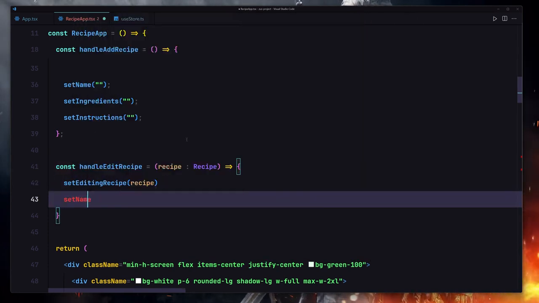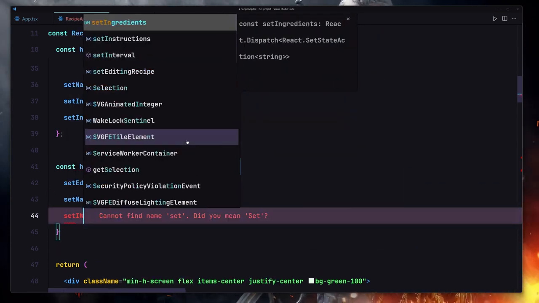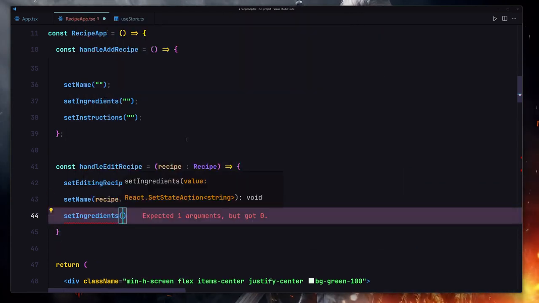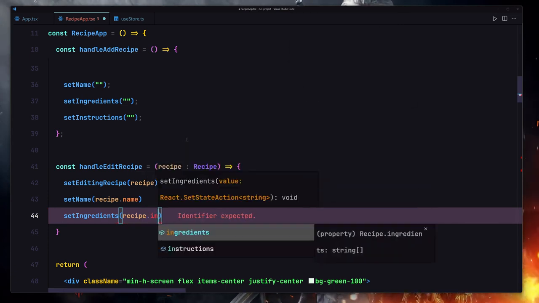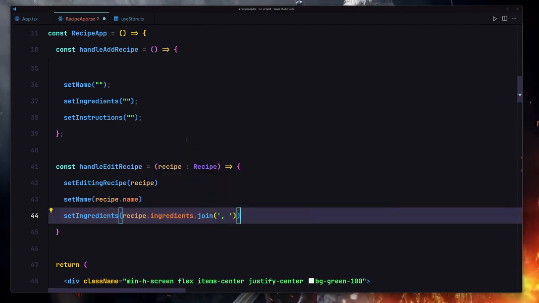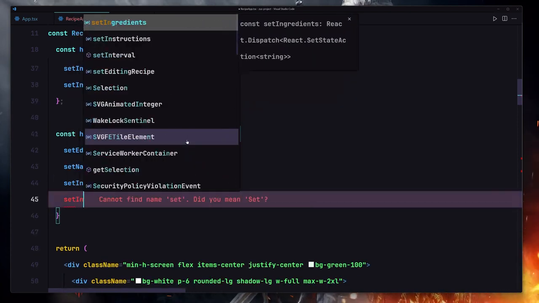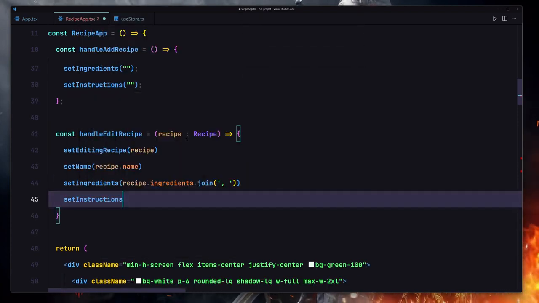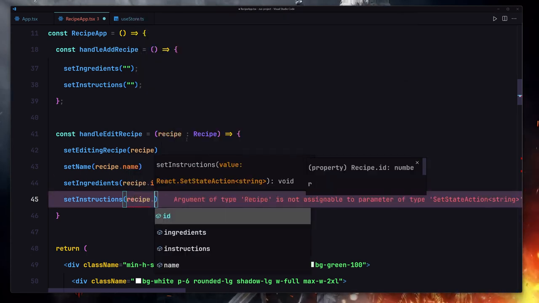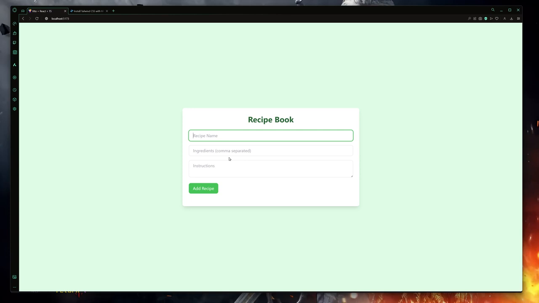Now for the name, we are going to be also providing a recipe.name, and now underneath them we are going to be using our set ingredients, and for the ingredients we are going to be providing the recipe.ingredients, and we also have to use the join method on there, and we have to join there by just providing a comma. We also have to take care of the instructions. We are going to be using set instructions. You have to provide the recipe.instructions right here, and that's going to be it for the handle edit recipe. Now let me test this out.